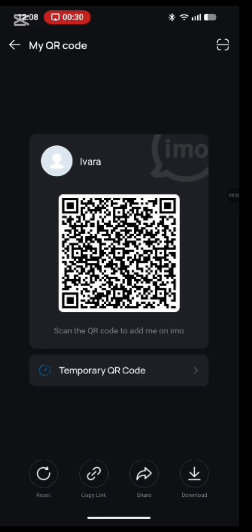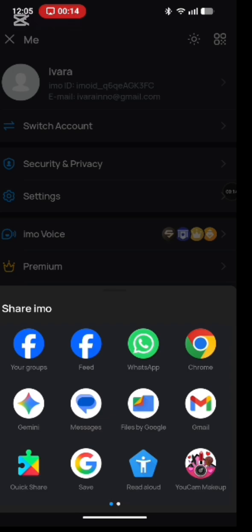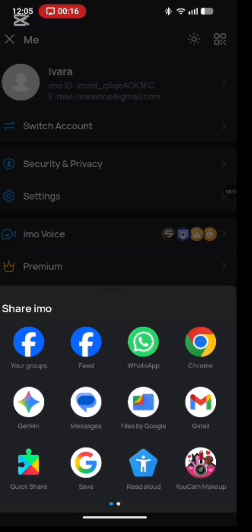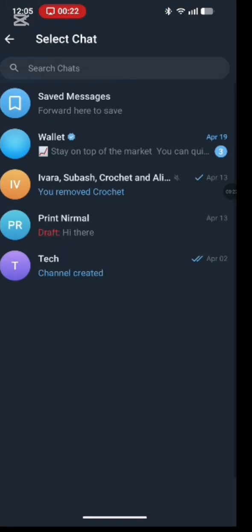Now to invite a friend on IMO from the home page, tap on human icon at the top left corner of the page. You will end up on the profile section of your IMO's account. Click on Share IMO option. Choose a medium through which you would like to share your IMO and tap on it. Choose a contact and share your IMO's account. That's how you'll be able to share your IMO to a friend or invite a friend on your IMO's account quickly and easily just in few steps.